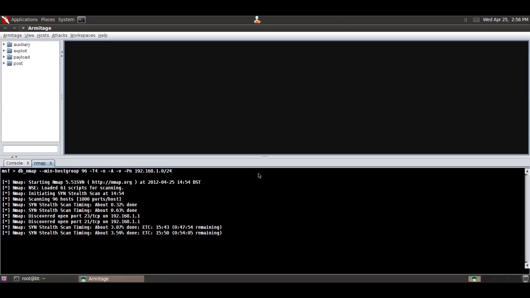Some people prefer Armitage over the plain command line MSF console. I'm not one of those. I think command line is just a lot quicker, especially in Linux. In Windows they take about the same amount of time to load up, so there's no real benefit there. But in Linux, it's so much quicker.